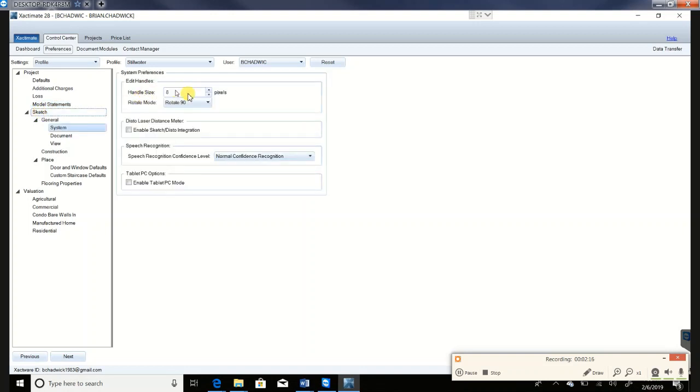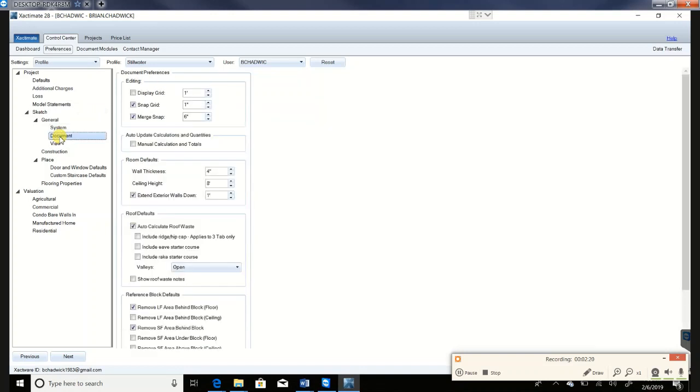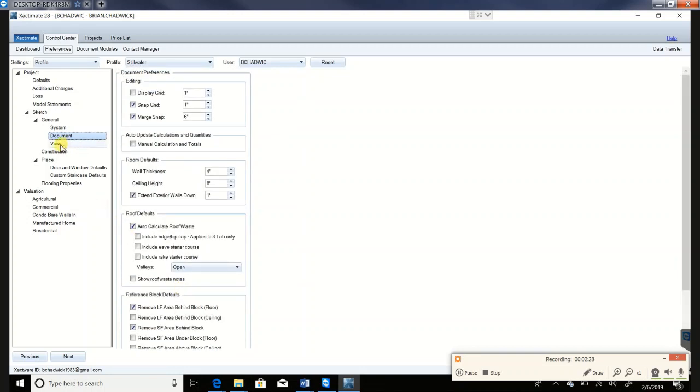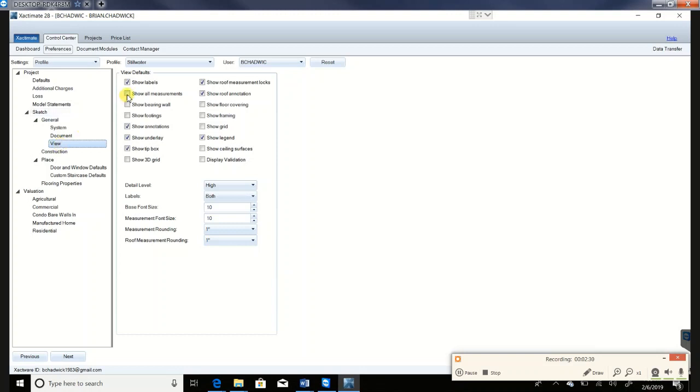We're going to change our handle size to 10 pixels. We're going to make sure that our document page is all set up the correct way. Nothing in here needs to be changed. It's usually just all to the default. We're going to go under view. We need to make sure that we check show all measurements.